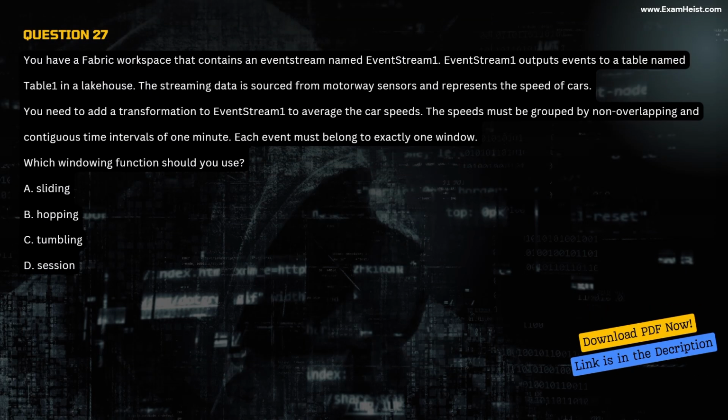Question 27. You have a Fabric workspace that contains an event stream named Event Stream 1. Event Stream 1 outputs events to a table named Table 1 in a lakehouse. The streaming data is sourced from motorway sensors and represents the speed of cars. You need to add a transformation to Event Stream 1 to average the car speeds. The speeds must be grouped by non-overlapping and contiguous time intervals of 1 minute. Each event must belong to exactly one window. Which windowing function should you use?